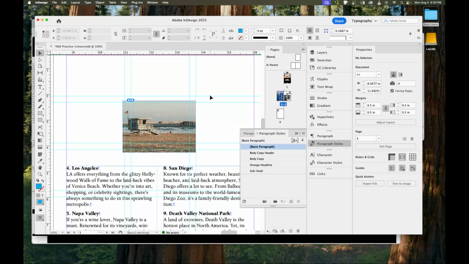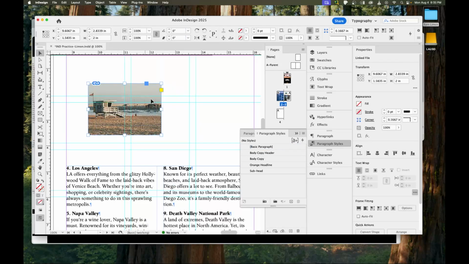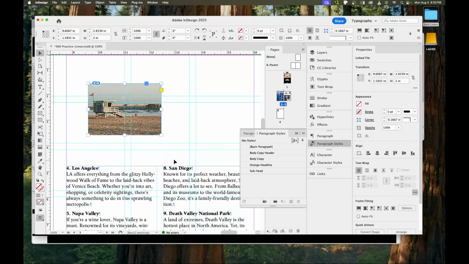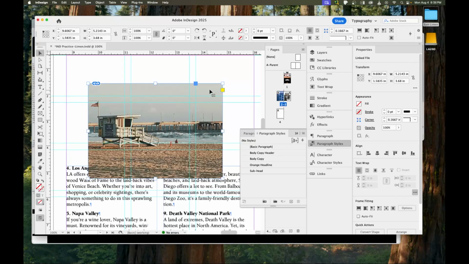Now, if you want to make this image bigger, if you hold Shift to make this bigger, you're actually making the frame bigger, not the actual content inside. Let me undo. If you want to make the image bigger, hold Shift and Command. So this is a little bit different in InDesign than in Illustrator and Photoshop. Shift and Command is going to resize your image as well as your frame together.